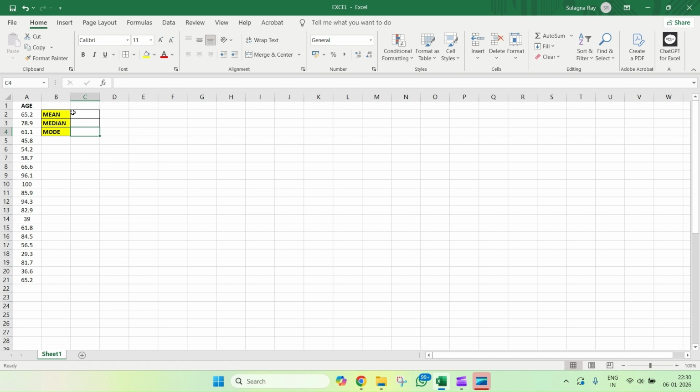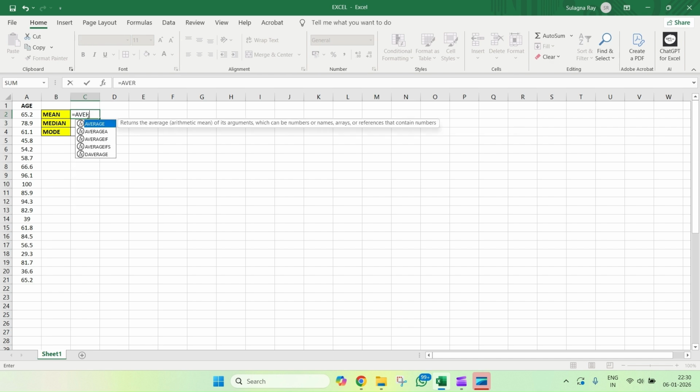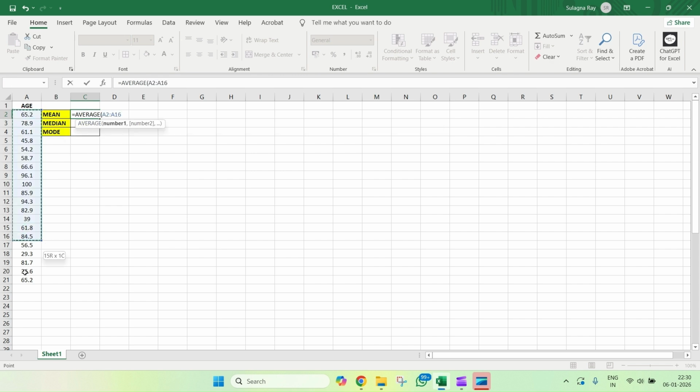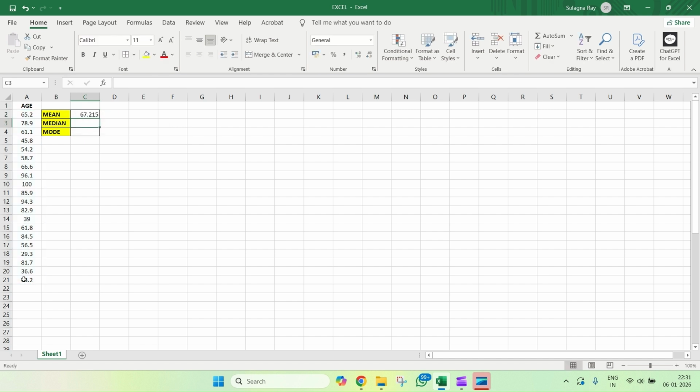First, we want to find the mean age. For that, we have to enter equal sign here, and always remember that while we want to write any functions inside Excel, at first we need to enter or press equal sign before that. So after entering the equal sign, write average, select this function, and after that we have to select the numerical values, close the bracket and hit enter. So 67.215 is the mean age.